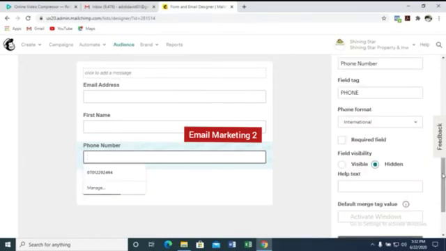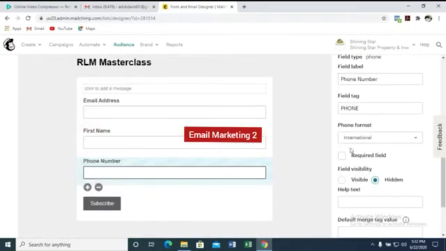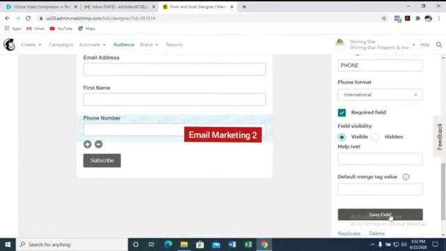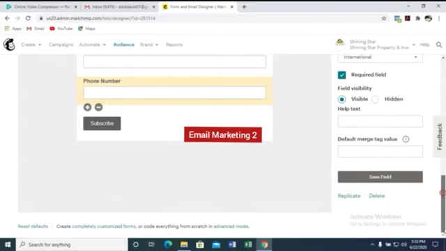So that is that. Then I want this to be visible, please. I want it to be required field. Field settings, save field. So we are done. We click visible, click required, and we saved it, so that these are all the fields we want. And that when a person clicks subscribe. Okay.